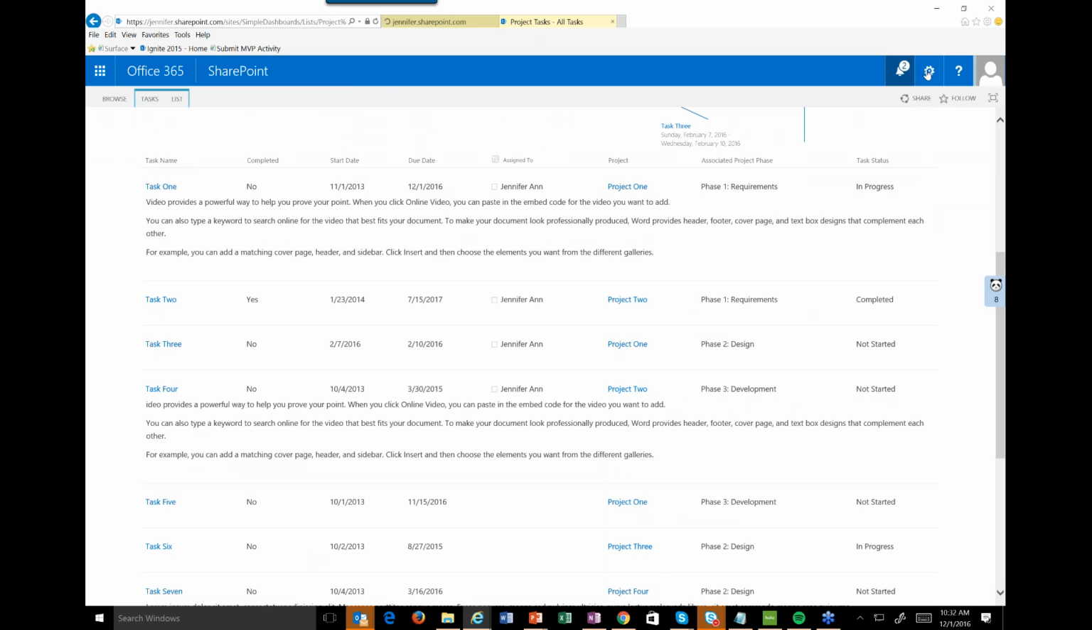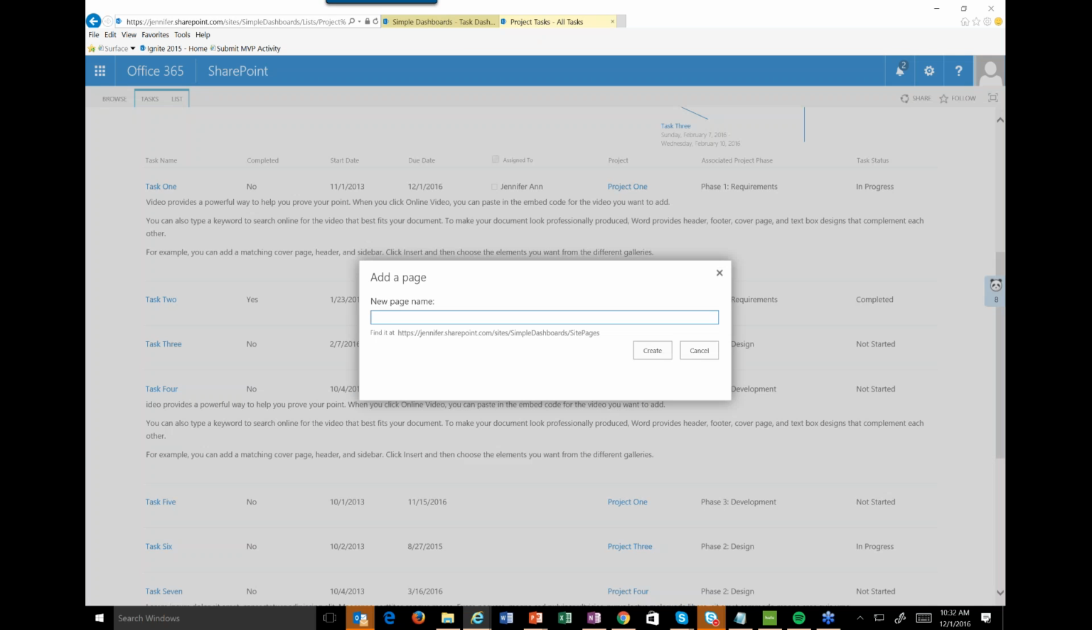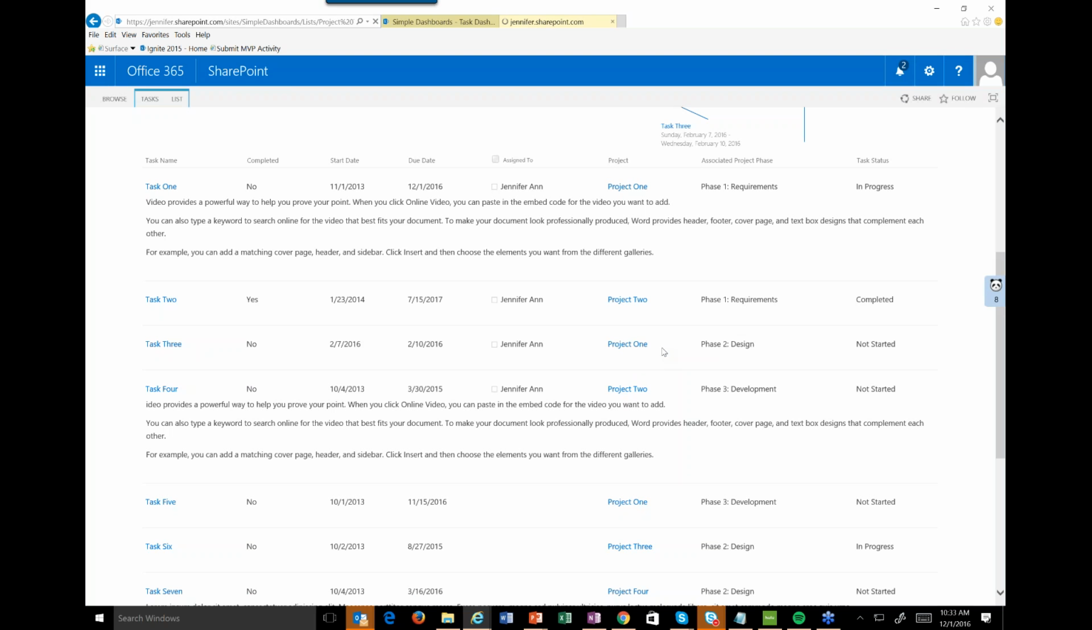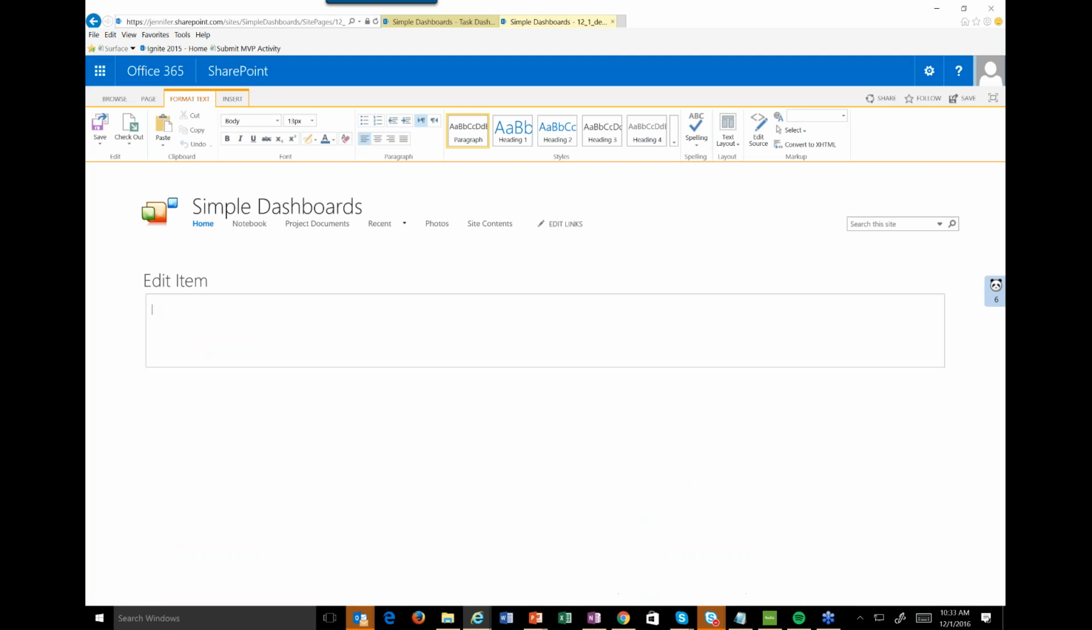But I'm going to come over here and say add a page. I'm going to call it 12.1 demo. All right, and so this is my blank slate for the dashboard. And from here, I'm going to want to build out this page so it has all the content that I need. Once I have this page, I can save the URL to the page and give links to people of how they can access it and what they want to do.